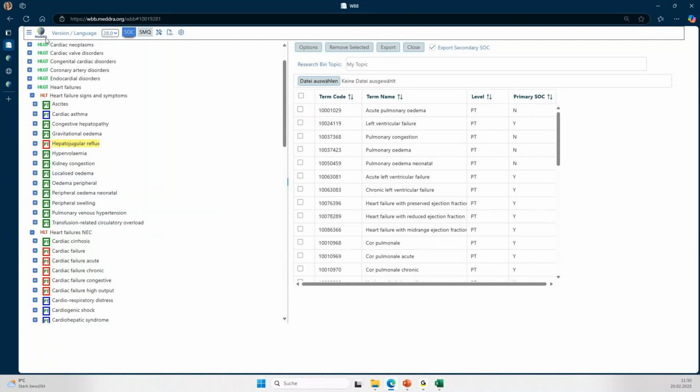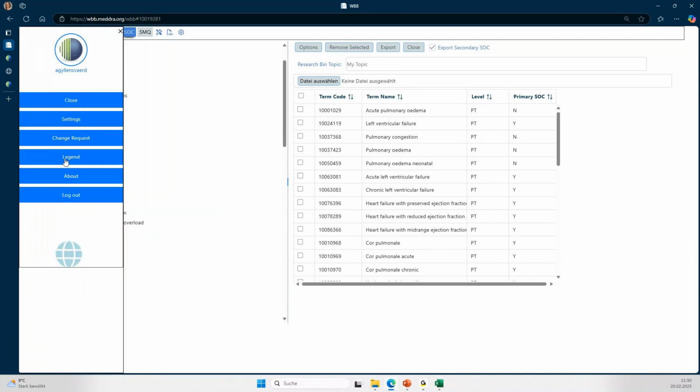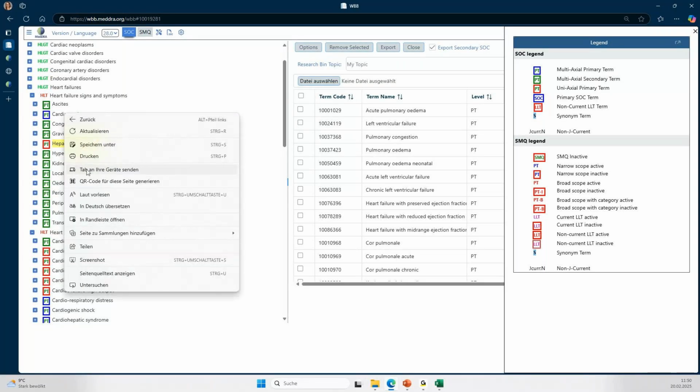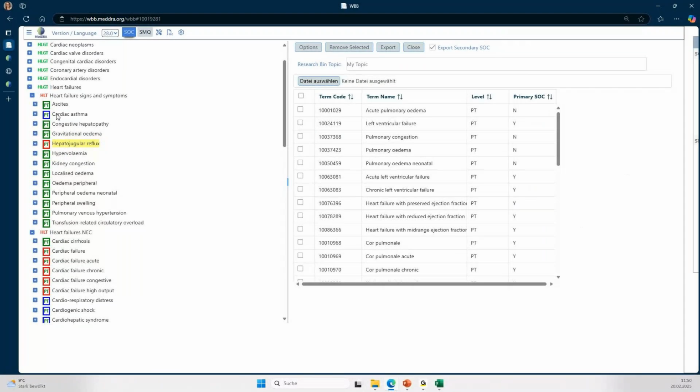And just to show you again, I guess you know it, we have a legend describing that this blue one is a multi-axial term, which is primary to this SOC. Then we have the multi-axial terms, which are secondary to this SOC. And we have the uniaxial primary term. So this is just linked to this SOC. And that is why I picked this one now. And I won't pick all the green ones. We could take the blue one, because it's at least the primary one. So we add this to the research bin.